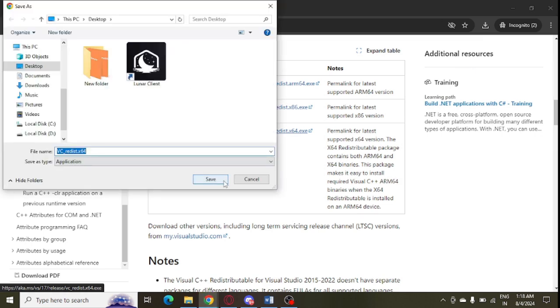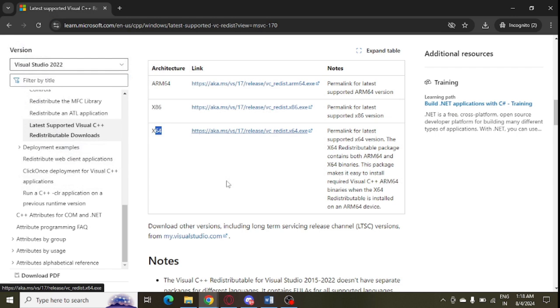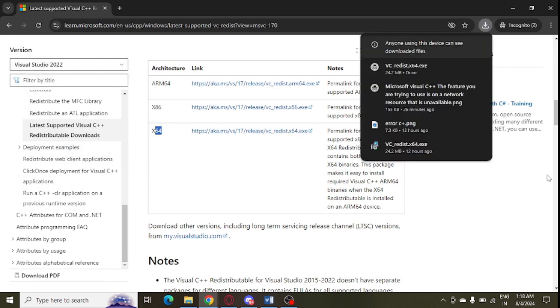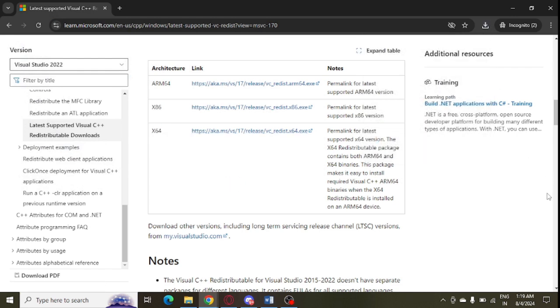So I hope, friends, now you will be able to resolve this issue, and after following all the steps, make sure to restart your PC and check whether you are getting this error message or not.